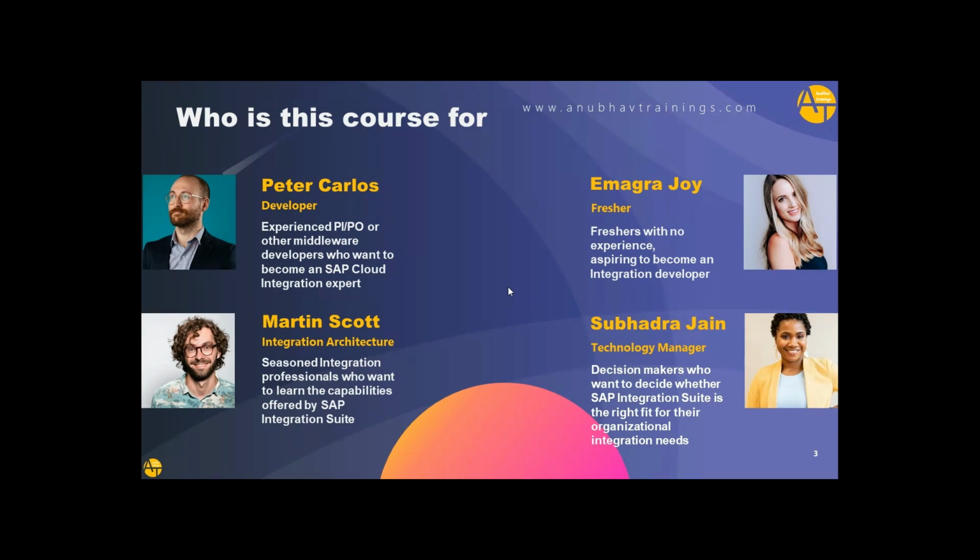SAP CPI, CI or CPI, whatever you say. He's an architect, so he wanted to see what middlewares are available, right? And he already has knowledge of a different middleware. He wanted to learn one more middleware which is offered by SAP. He had experience in MuleSoft and Dell Boomi, but he wanted to learn more about SAP middleware, that is your SAP CI.